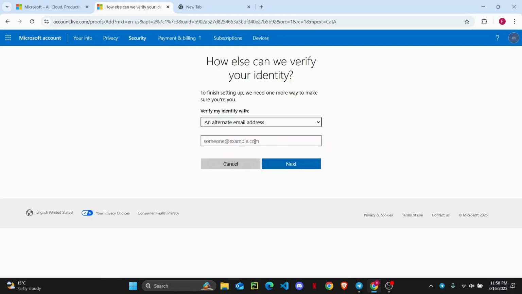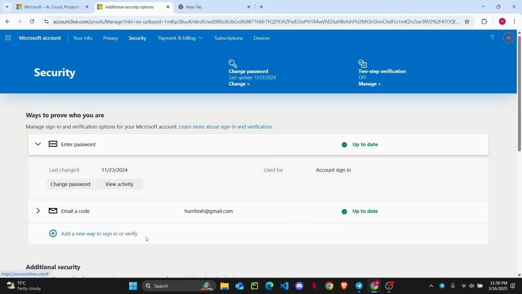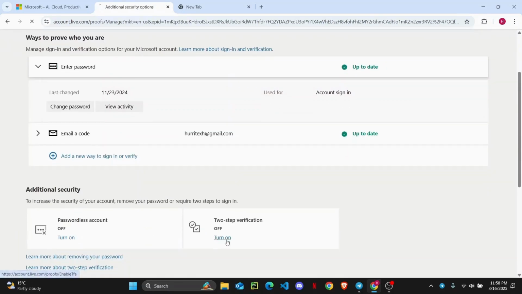And from here, in order to verify your email address, you could just enter your alternate email address and then click on next. If the email is already part of your security info, then it won't work. So what you're going to have to do is enter a different email address. But what I'm going to do now is use the app.